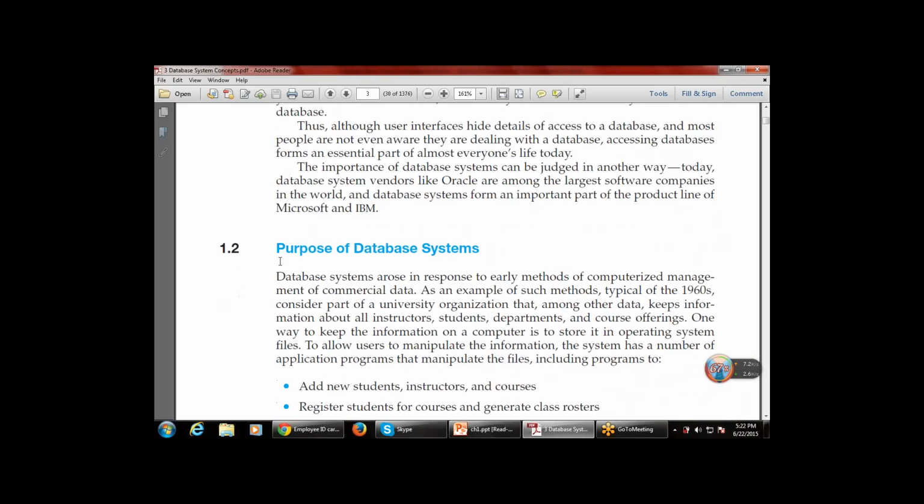Then next is the purpose of database system. What is the main purpose of a database system? Why are we using the database system? What is the main target of database systems? So the database system arose in response to the early method of computerized management of commercial data.